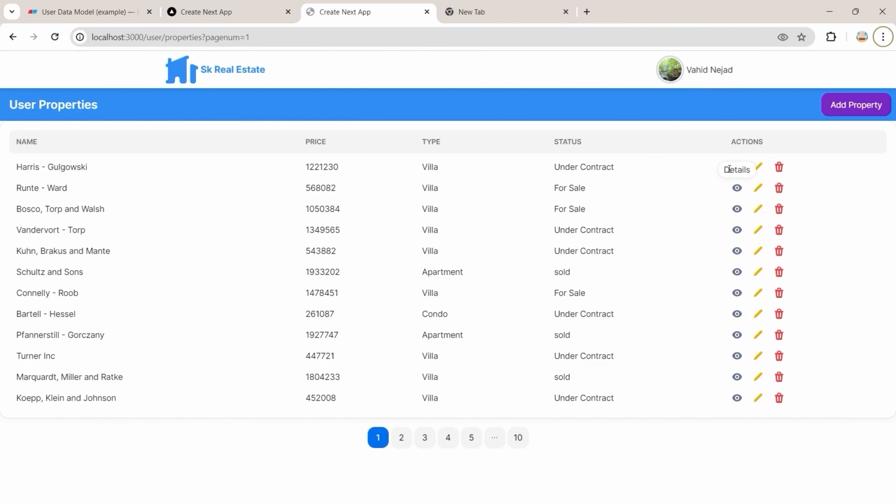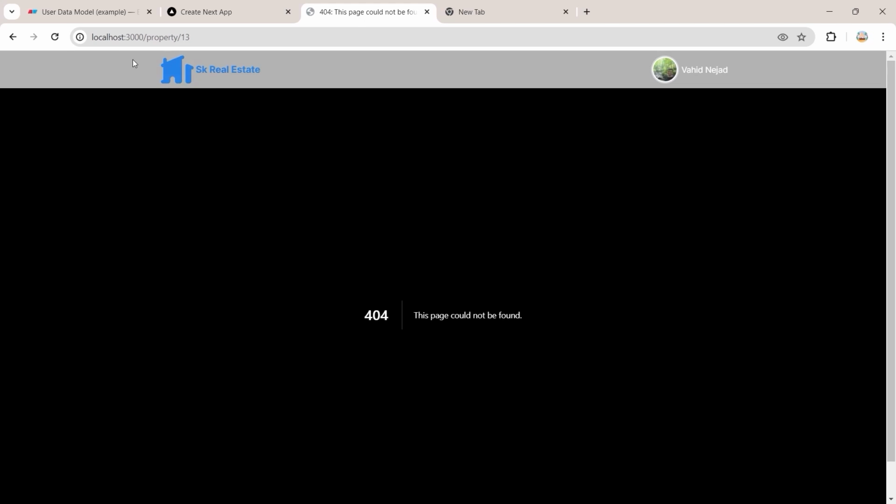Okay, in this section, we are going to create the property details page. So if I click on one of the property details here, you can see we are headed to the property and then slash the ID of the property. And of course, since we haven't created this route in our application, we are headed to a 404 page.